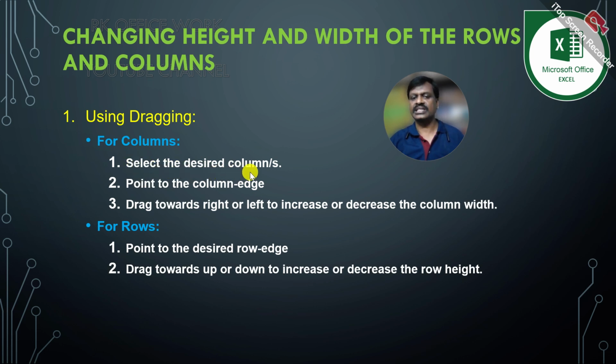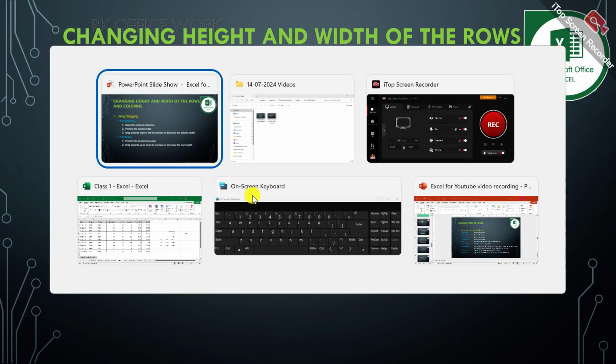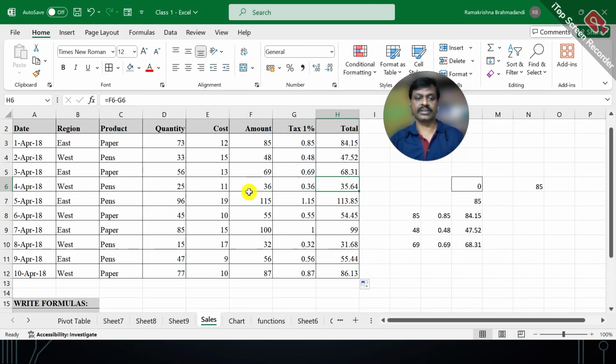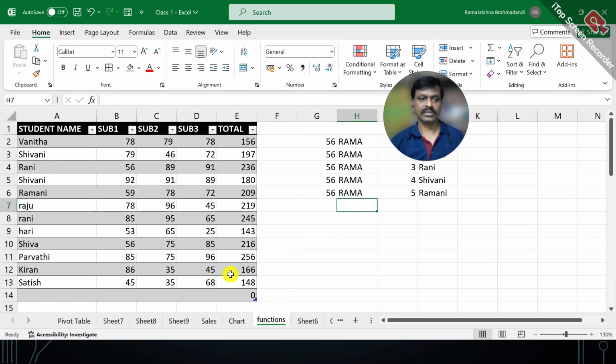First of all, we have to select the columns. It can be one column or more columns. First of all, we have to make the selection. Then we have to use the column edge to increase or decrease the column width. So here you see, if I want to increase the width of the student name column, I will just go to the edge.